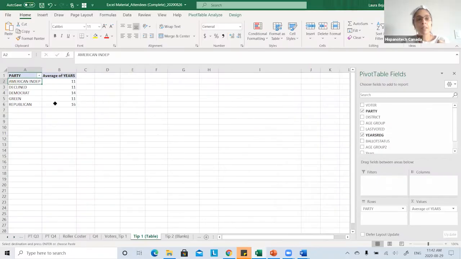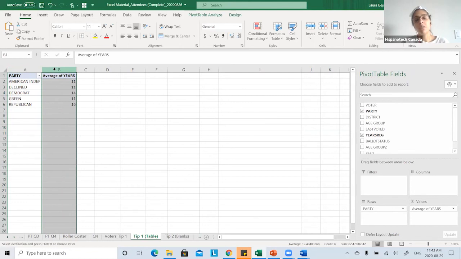Let's assume that I have done an analysis of how many years on average people have been registered for a specific party. So I have done here party and average years of registration by person, right?